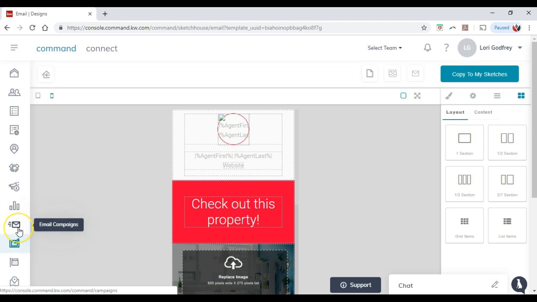Alright, the email campaigns, which kind of looks like the... I feel like it's like the You've Got Mail logo. It reminds me a lot of the old AOL mail logo. Alright, but then you can also send that out via the email campaign section too, as just like a one-off piece.